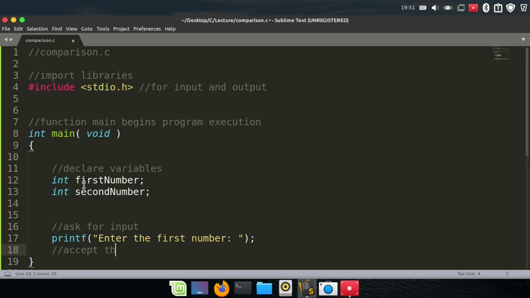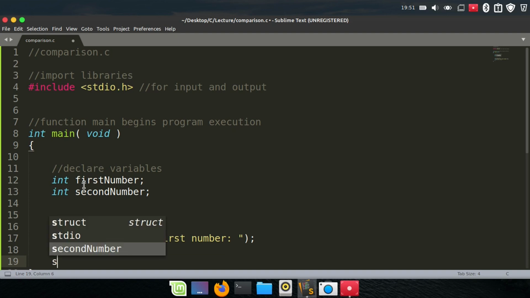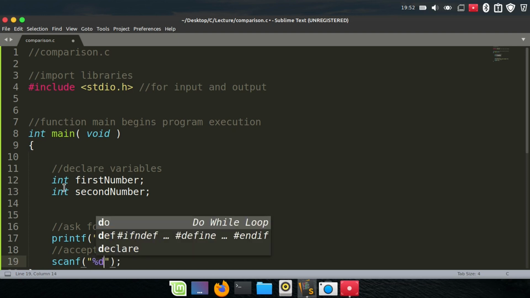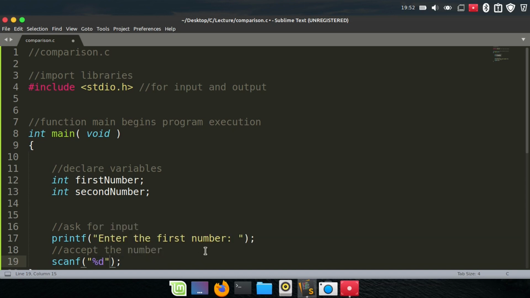So we're going to accept the number using the scanf function, just as we did before. We have declared the first number and the second number as integers. So we make use of the string format, this symbol percentage, and then d, denoting decimal integer.